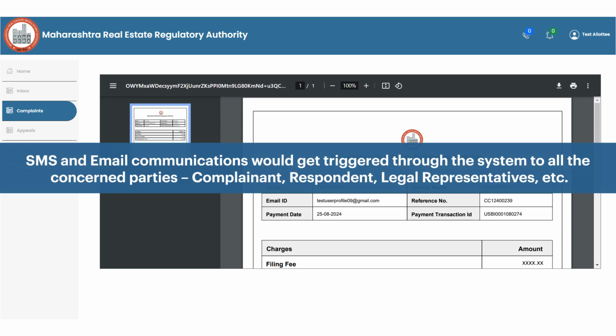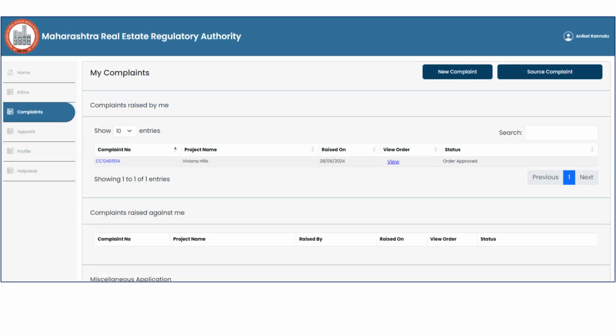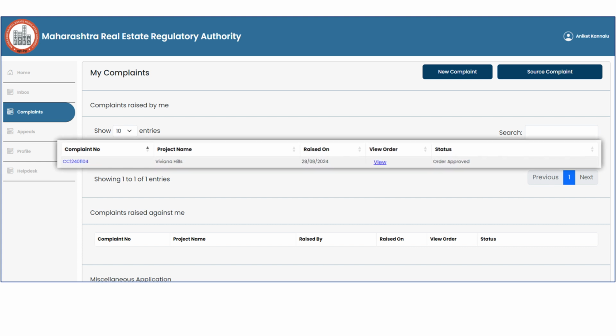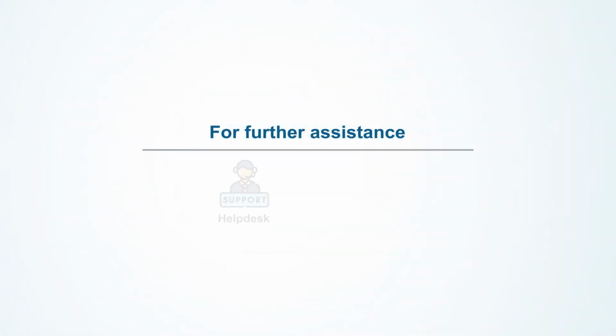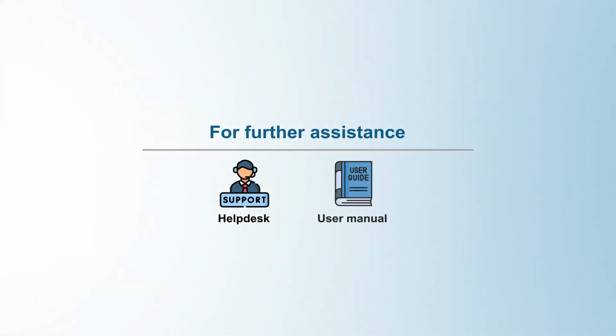SMS and email communications would get triggered through the system to all the concerned parties: complainant, respondent, legal representatives, etc. At any time, you can track the complaint status in Complaints Raised by Me under the Complaints section. If you need further assistance, then please call the help desk or go through the user manual.